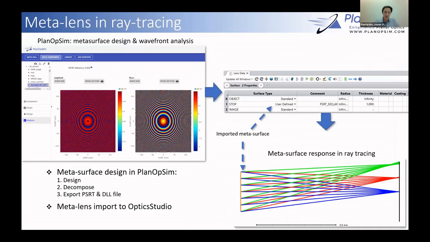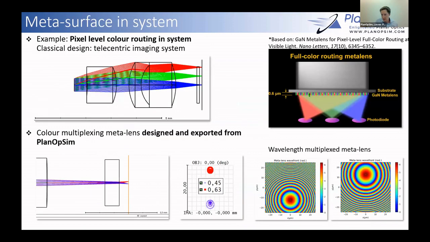I would like to show you a little bit about how that would work. Within the PlanOpSim software, a user is able to design the metasurfaces, then compose them in what we call a PSRT file, and then export that straight into DLLs for design in ray tracers like OpticStudio. You see it applied here, and then the ray tracer calculates the metasurface. In this example, it's just a single metasurface acting on its own, but we can then take the next step, which has been missing up to now in metasurface design, which is to be able to integrate with systems.